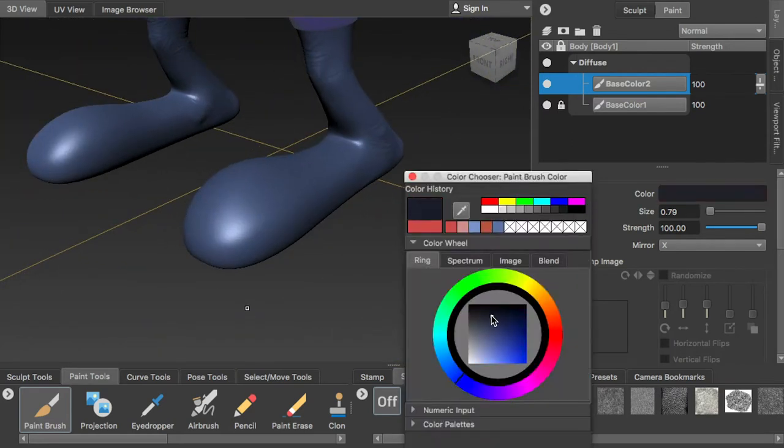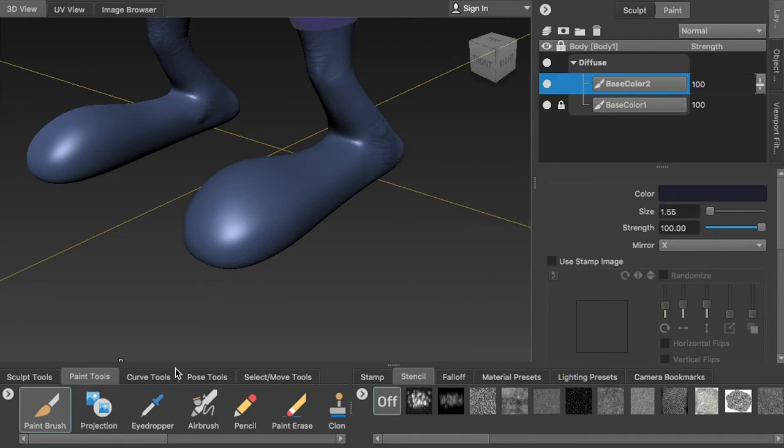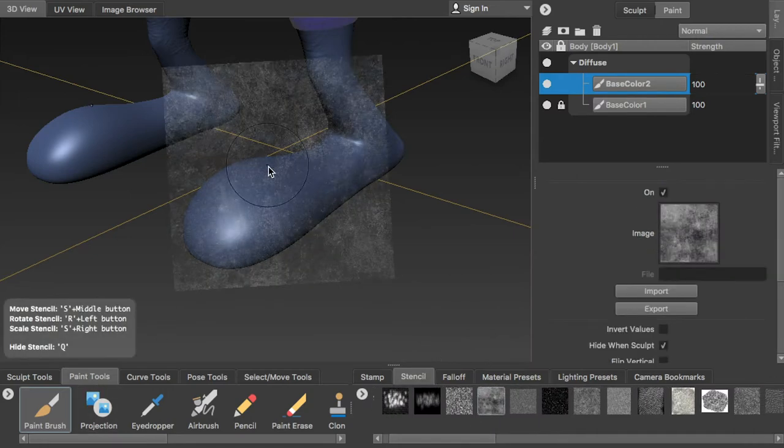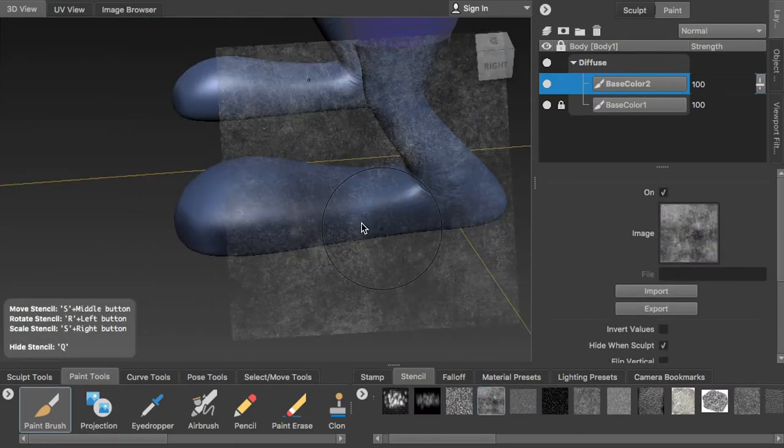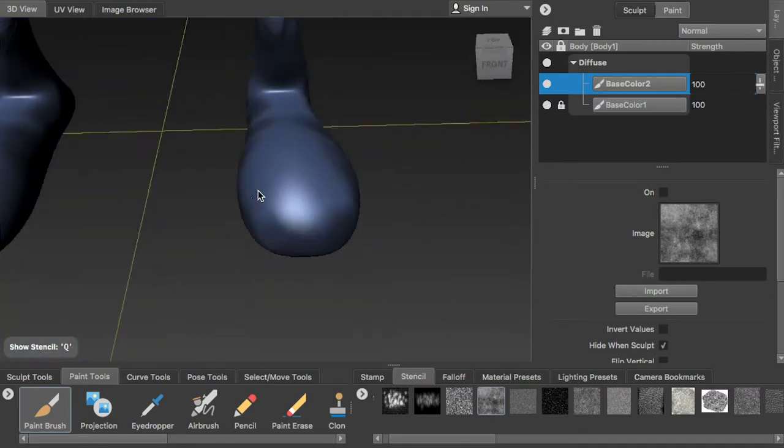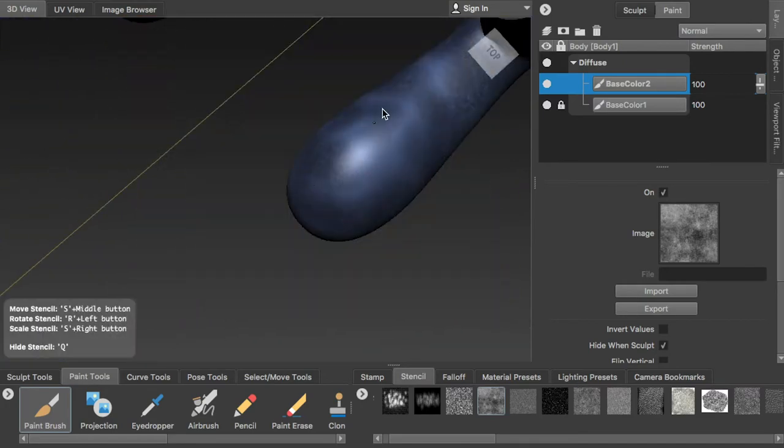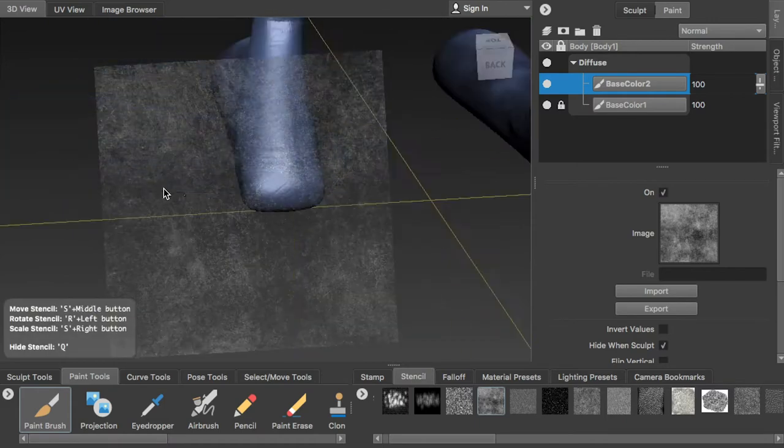Okay, for the foot, we can use a darker bluish color, and we can load a stencil image, a noise image, and use that image as a mask so we can paint some noise on the character's foot.